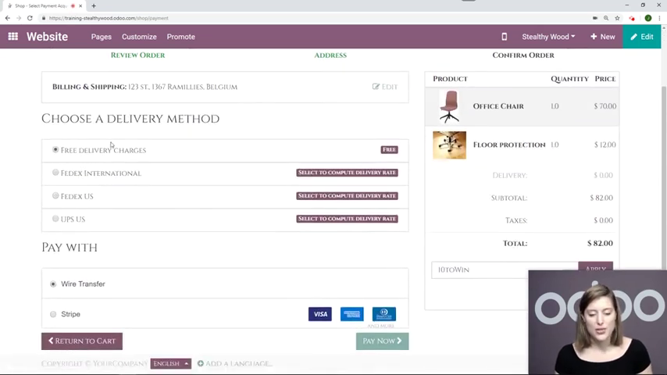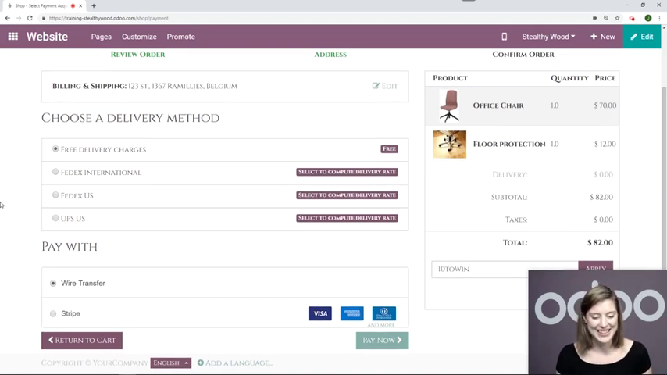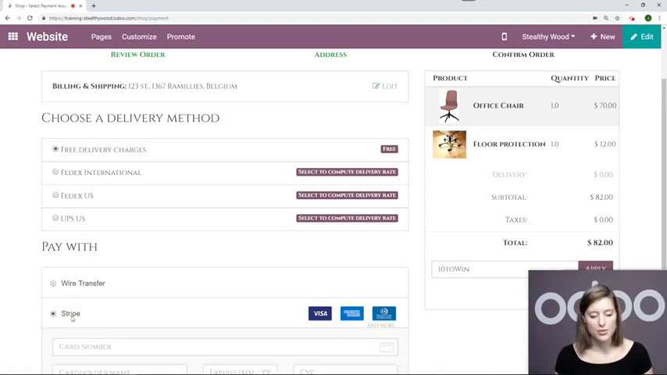I'm going to select the free delivery charges because I think that's a better deal than paying for delivery. And of course, I have my default wire transfer here. I can unpublish this if I would like to from that same page that we were just on with the payment acquirers. But I will pay with Stripe.